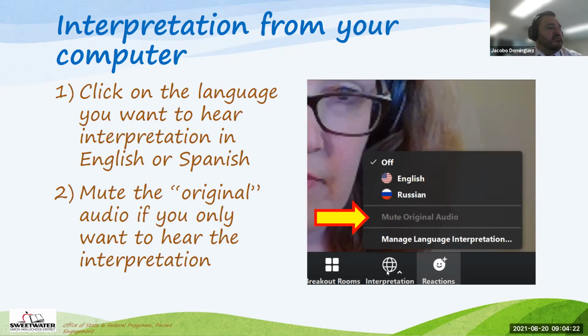If you want to hear this in Spanish, you can always go to the little interpretation if we're offering interpretation through Zoom.